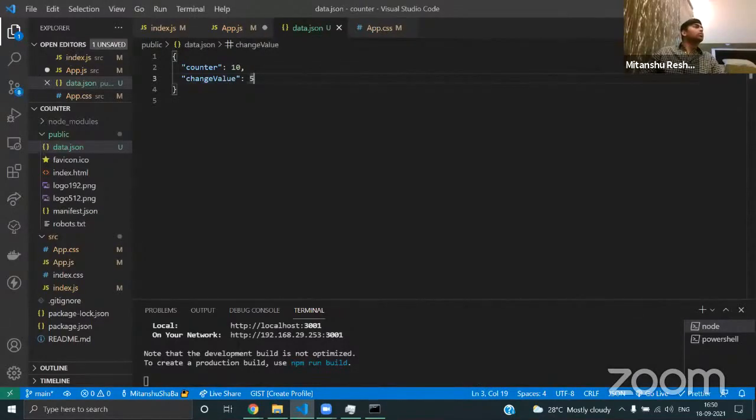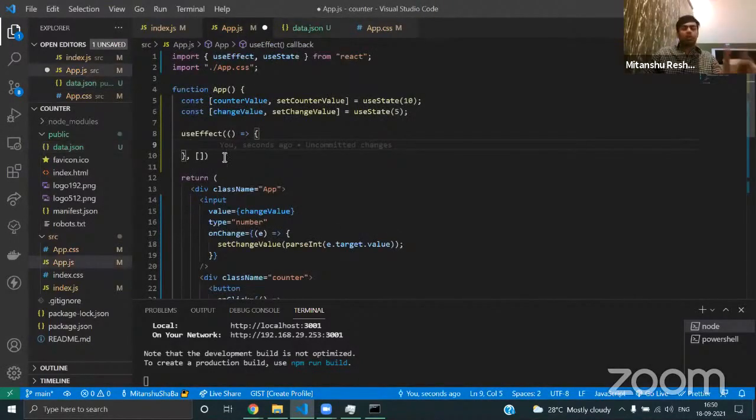Is this clear? Sometimes React disconnects from your development server, so you have to refresh sometimes. It's okay. In my VS Code, the empty bracket is not working. I think you have made a mistake somewhere. So okay, I'll go again.